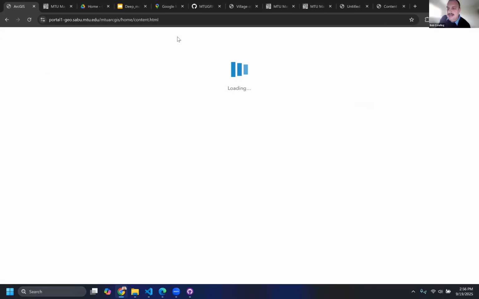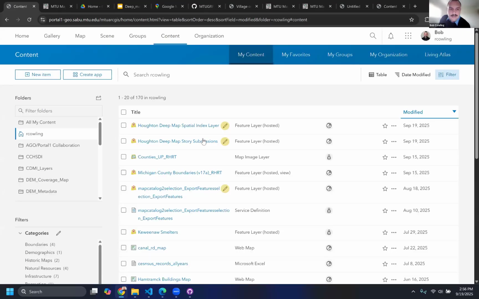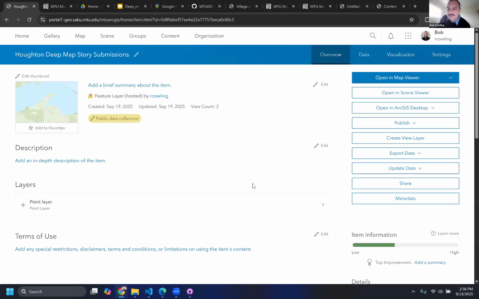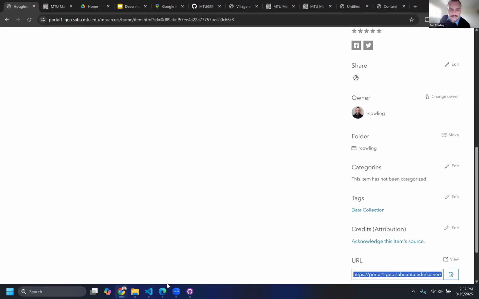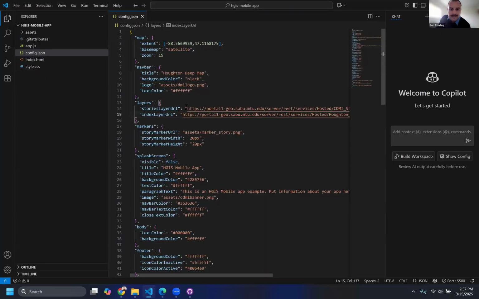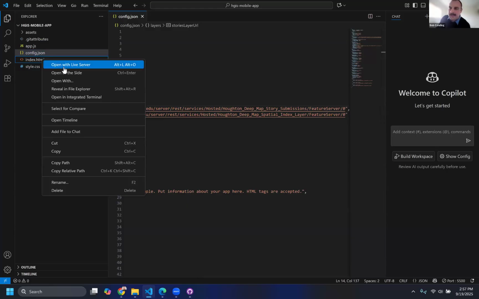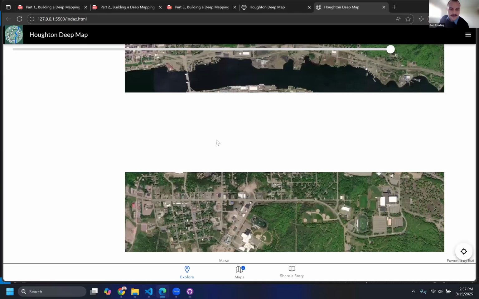Back in content here. Go back to VS Code. Story submissions layer. I'm going to be careful not to remove these quotations here. Paste it in here. /0. Save. Right click. Oh, it was already open, but okay.